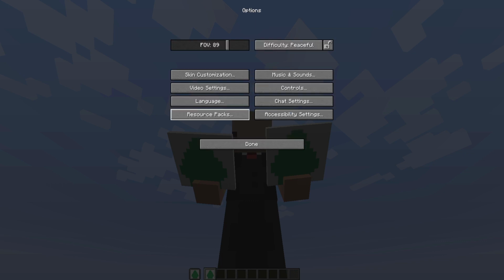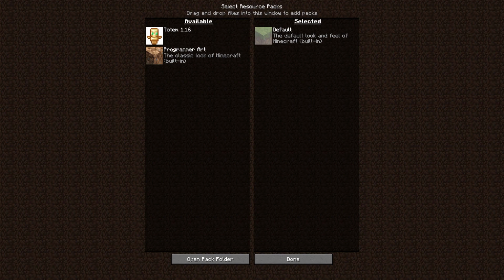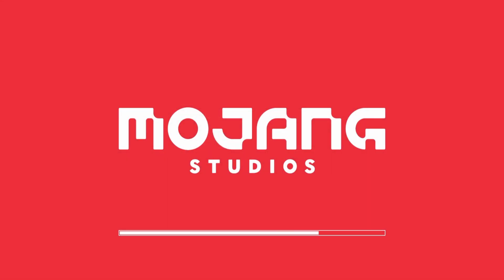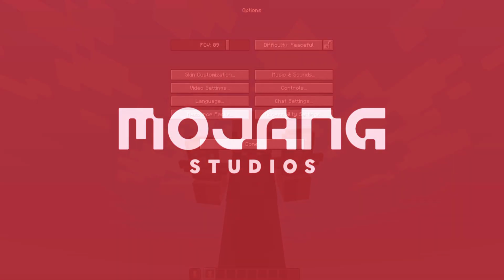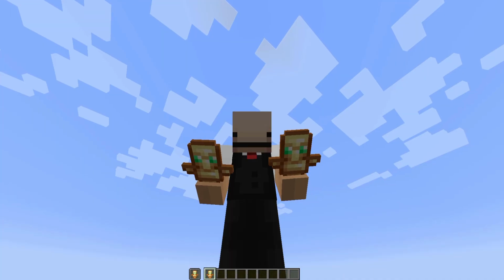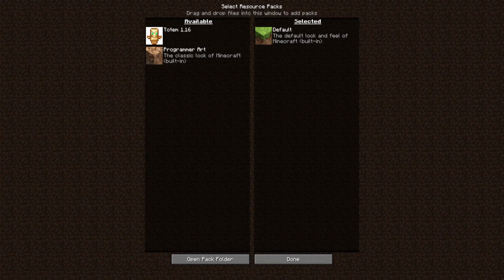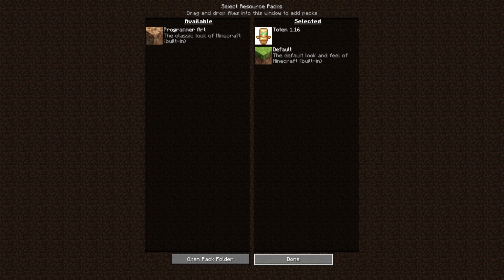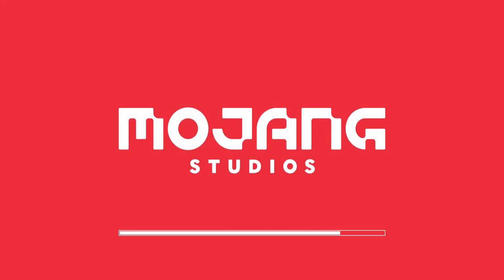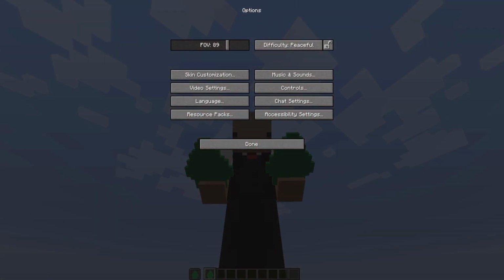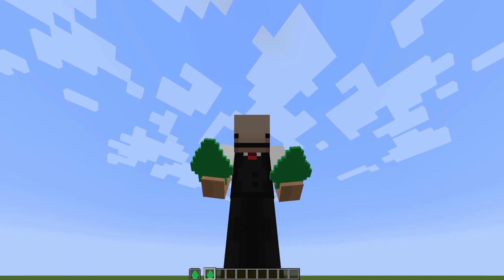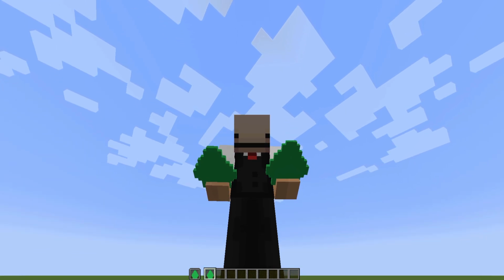So go to Options, Resource Packs, remove it, click Done. This is going to reload the old texture pack for the totems. Now I'm going to go back into Resource Packs and re-add it again. And then there we go. That is our resource pack with the transparency.